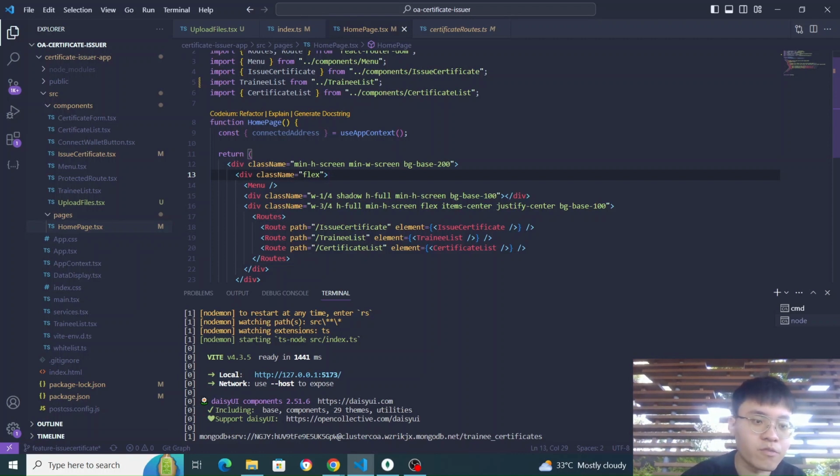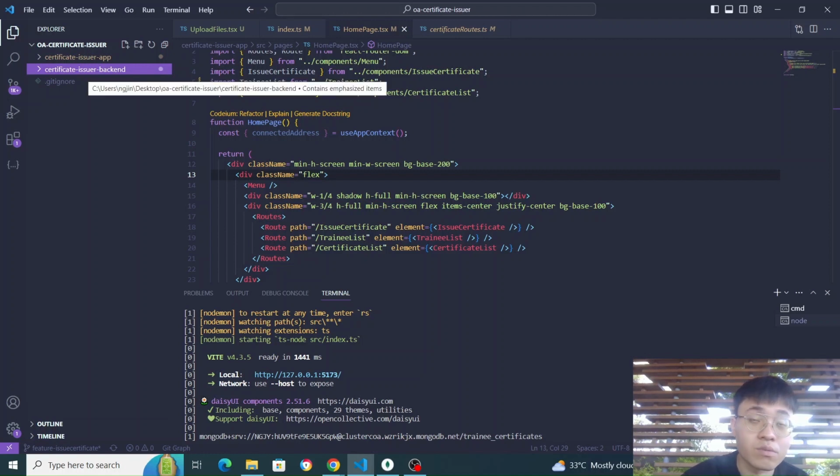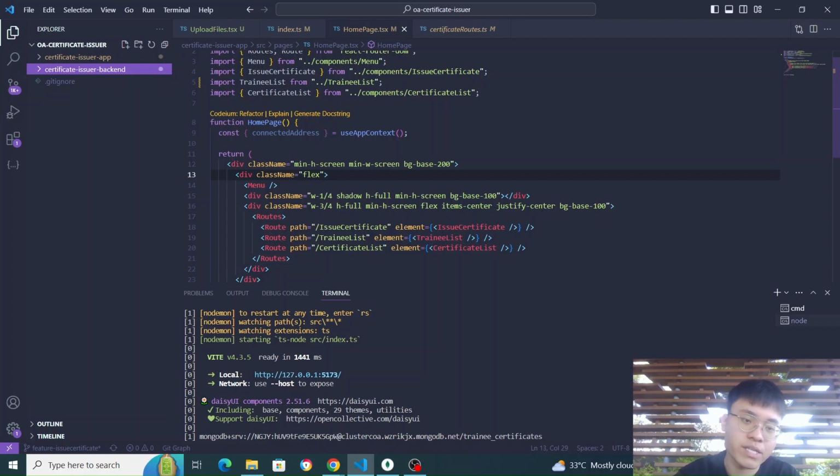And then I have Express and React servers here. My React is my certificate issuer app, and my Express is the certificate issuer backend. After we download all the node packages, we can create these two apps. And after we create the Express and the React apps, how do we actually use the stack itself? I can show you the example here.